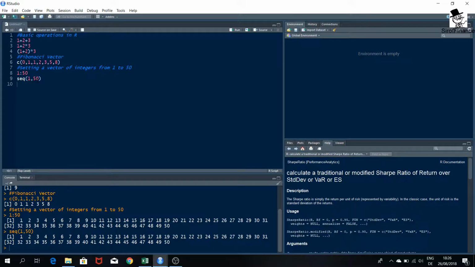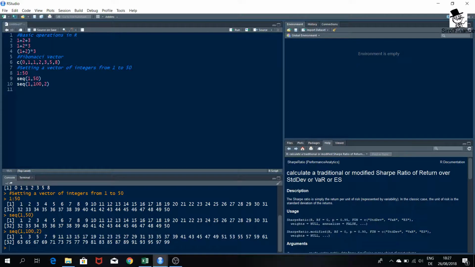But if we, for example, change the sequence and go from 1 to 50, no, from 1 to 100, and we do it by steps of 2, you can actually see that now the index 32 holds the number 63. So next we will actually assign our sequence to a variable. So let's do this.